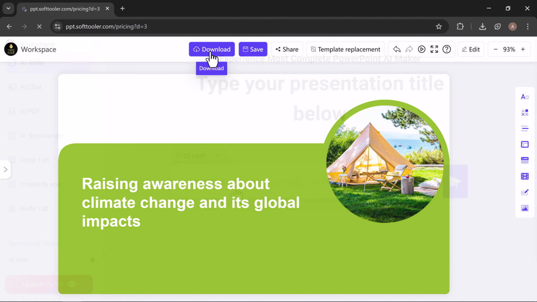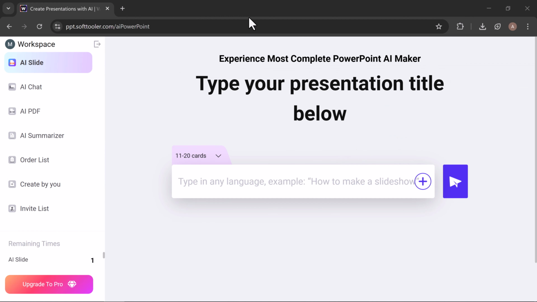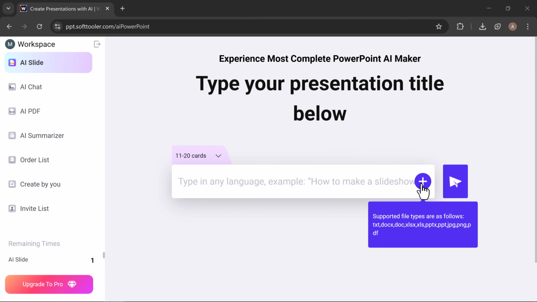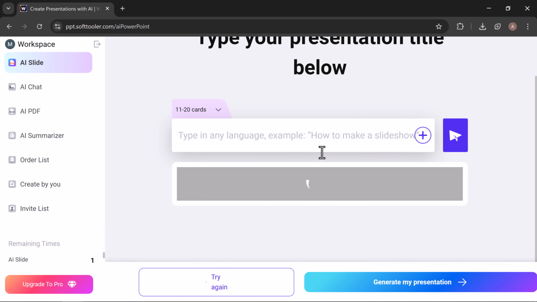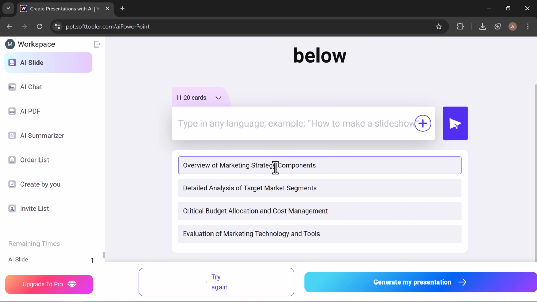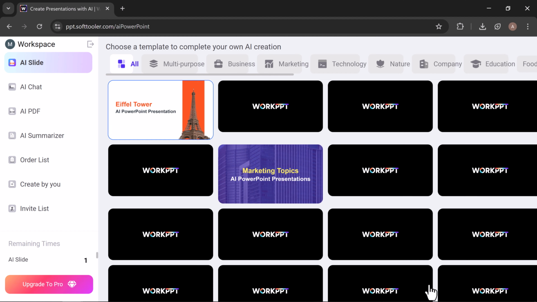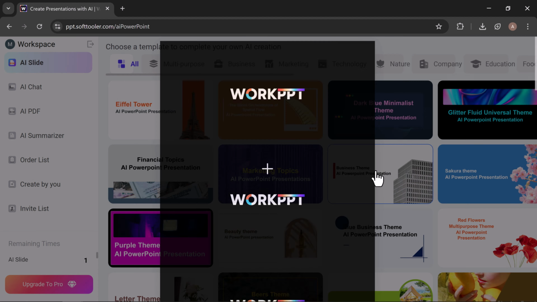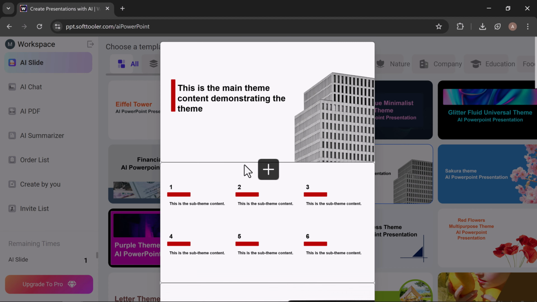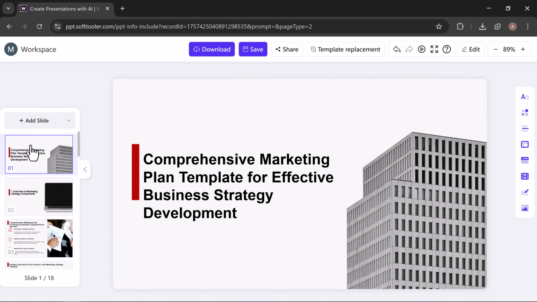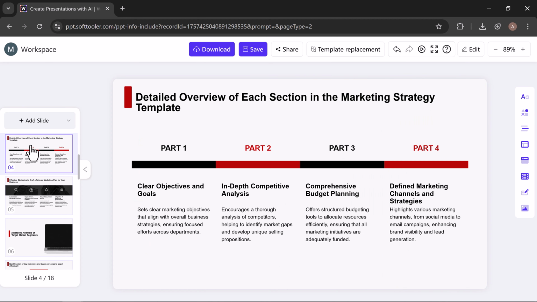Now let's take a look at how it works with file uploads. All you need to do is upload a document file, and Workppt will automatically analyze the content and suggest topics for your presentation. Once you've reviewed the suggestions, just click Generate Presentation according to the document. Pick a template that fits your theme, and within seconds, your slides are ready. That's how simple and powerful Workppt is.